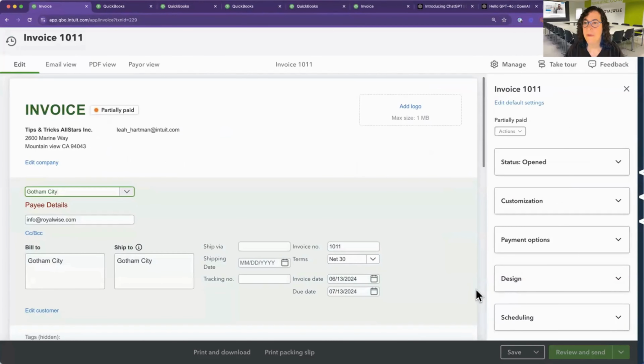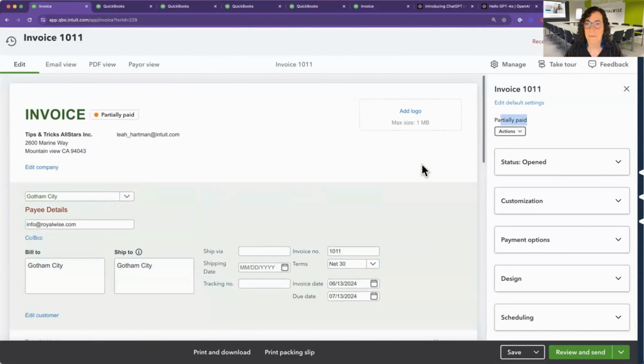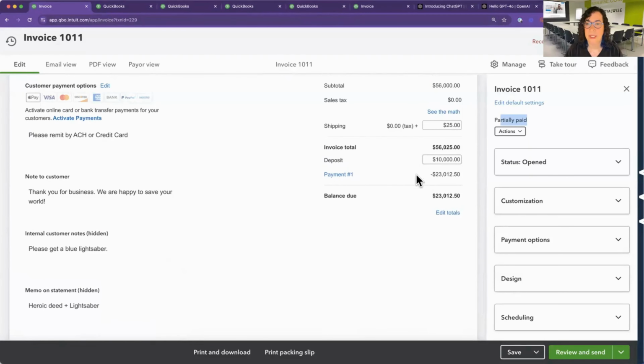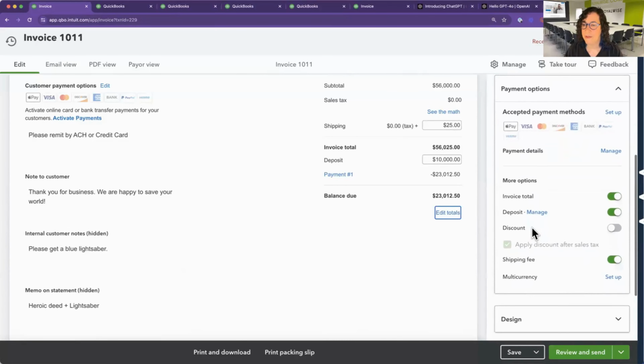And now that it has a partial payment, it says partially paid right here. And when I scroll down to the bottom, I can now see the payment that was made. And I can click on that to open up the payment. And here's this edit totals button. I'm not even sure what that one does. Oh, that's for going back and editing this pane to change what you see all over here.